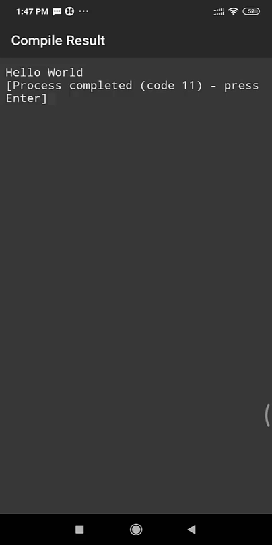So in this way, we can use this Coding C app to write, compile and execute a C program.